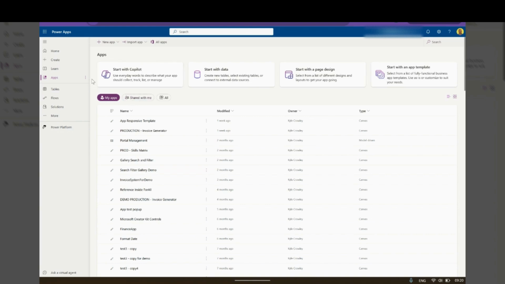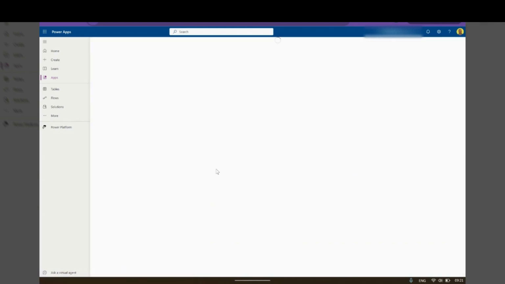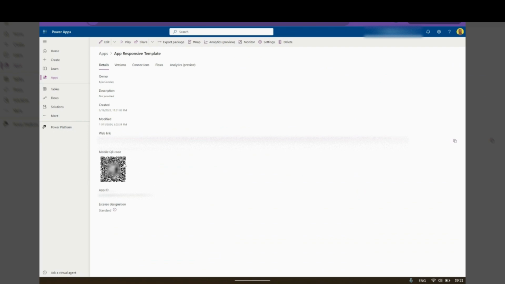But yeah, as you can see, I'm on PowerApps, and basically you just need to find the app that you want to share. If you select the ellipsis and go to details, it's going to show you the QR code which you can use for the PowerApp.